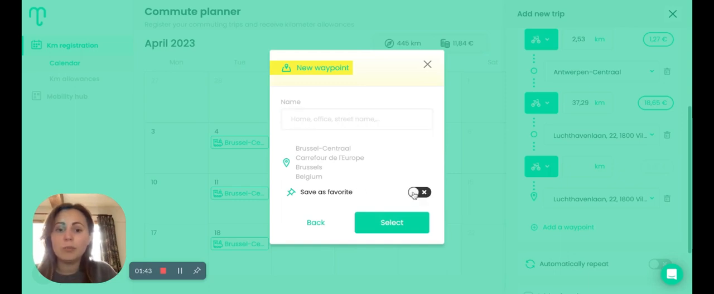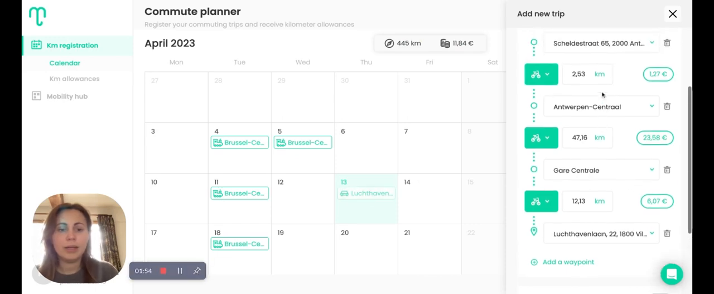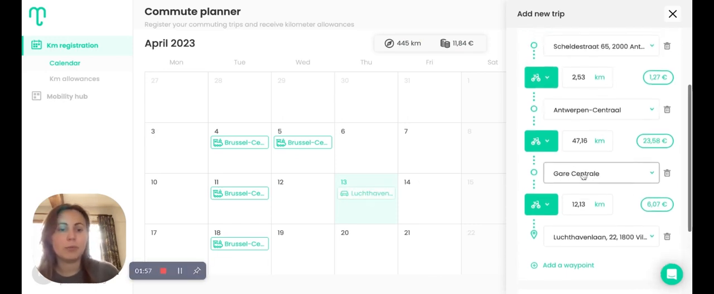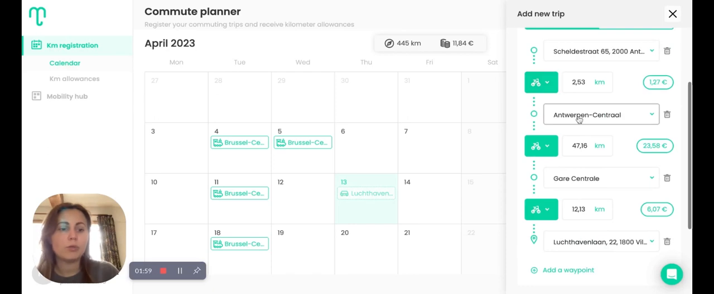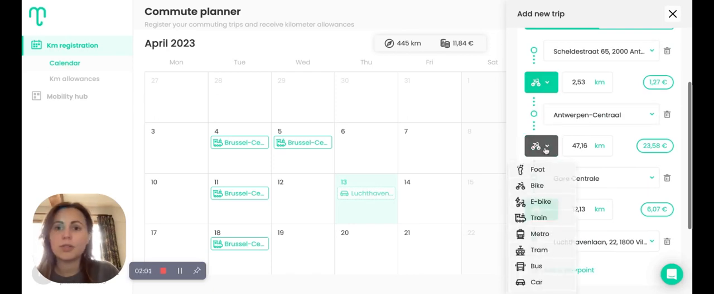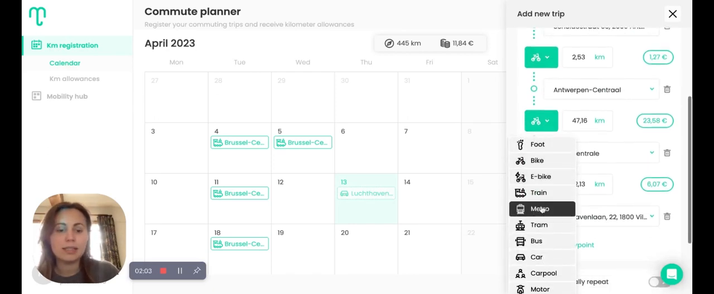In the meantime, what could be convenient is that I store this also as a favorite, and I say, for example, Brussels train. I will select it. And now we have all the stops in my ride. So I'm going from my home address to the station. From the station to the station, I'm obviously taking the train.